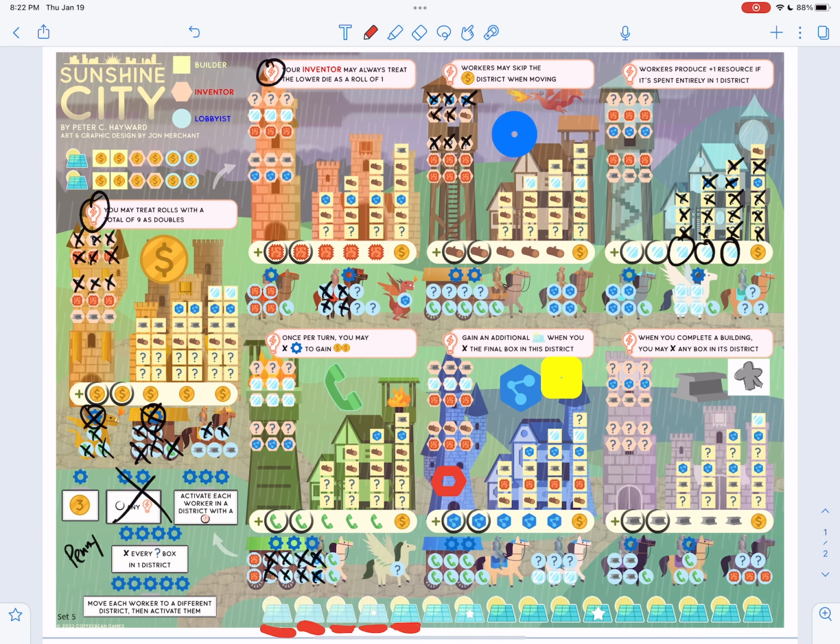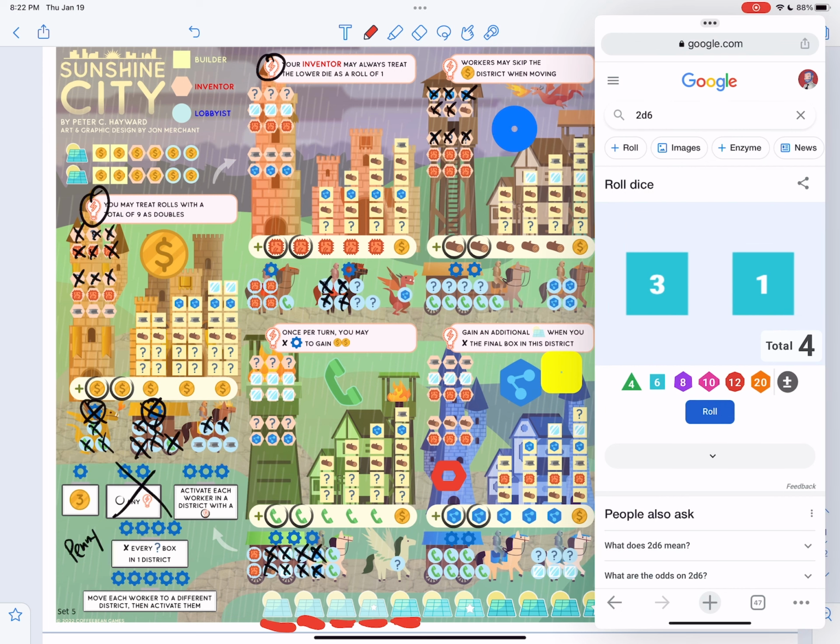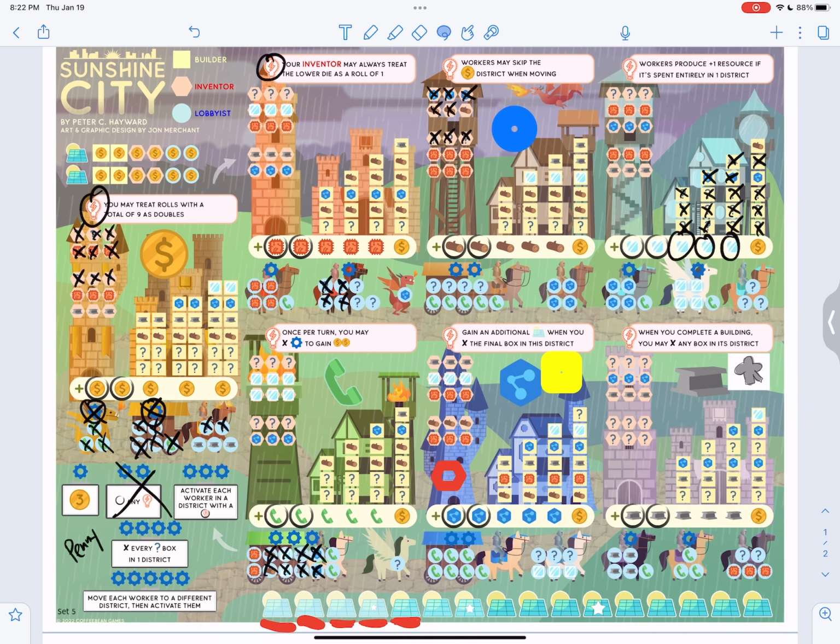Remember, she wins if she gets to 11 before we beat her, and so far we have 0, so she's doing pretty well. Oh, was that the new roll? That was the last roll, wasn't it? No, that wasn't the last roll. Last roll was a 4. So yes, 1 and 3 is the new roll.